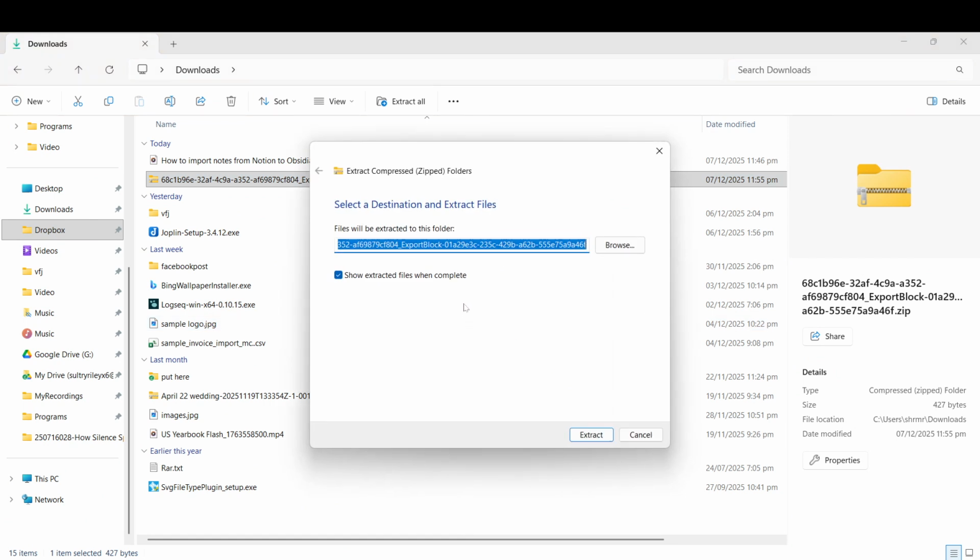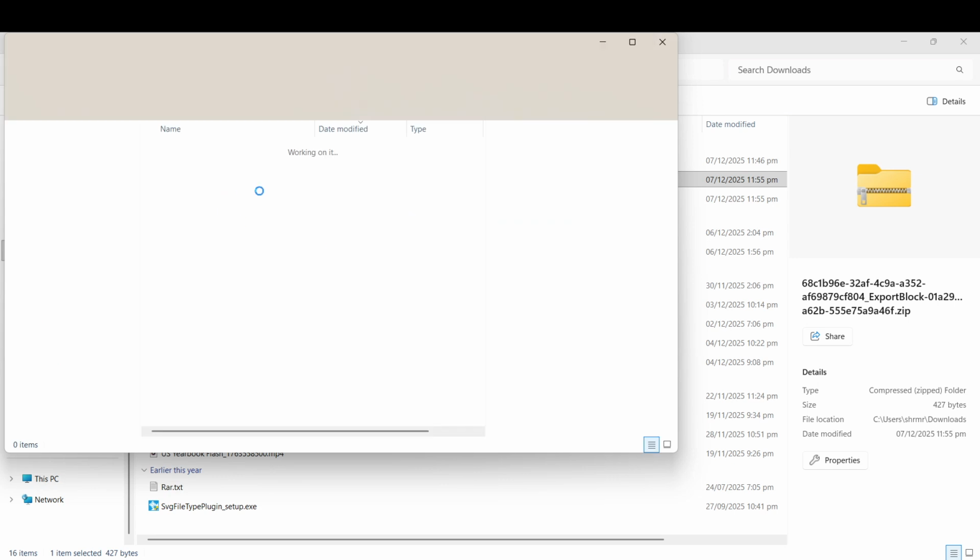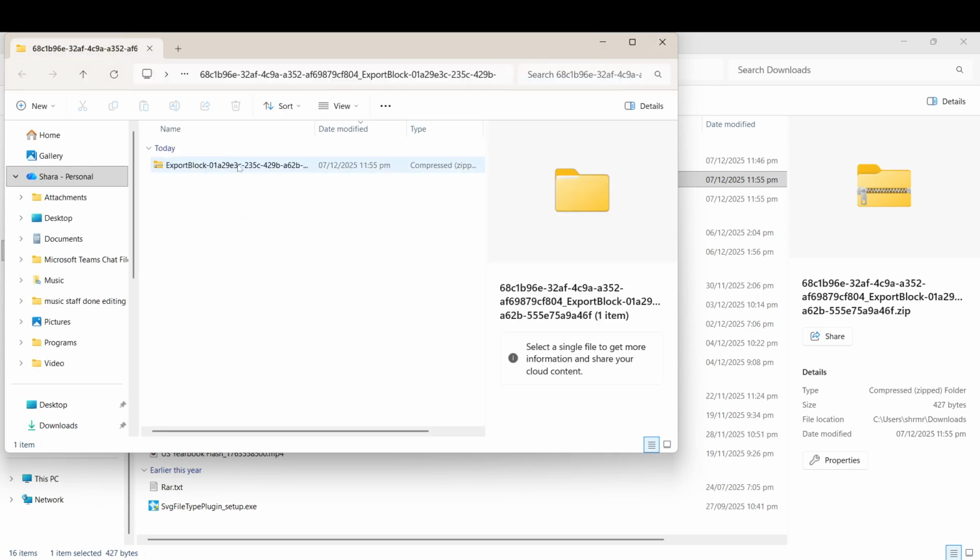You'll see a set of folders and .md files. Notion often includes an Assets folder for images and attachments. Keep this structure intact to preserve links.